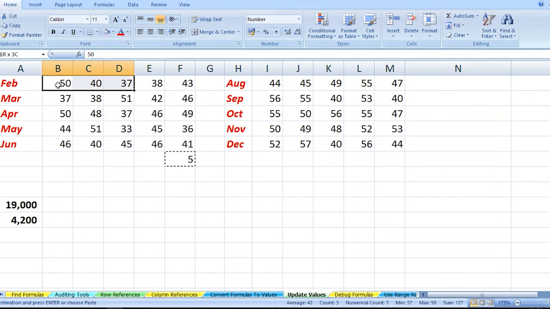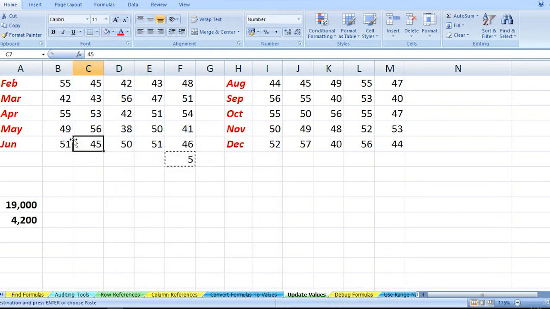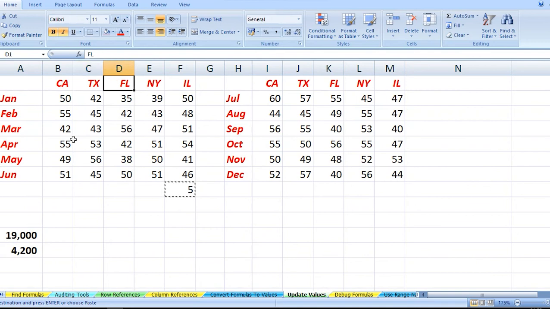Copy it using Ctrl C. Select the cell range in which you would like to add them. Paste special, Ctrl Alt V. Click on operations, add. OK. We are having updated values over here. Now remove this.